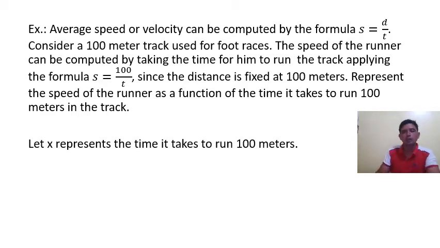So we are expected, for this part, to create a function from the problem. Okay, so we need to make a function of the time it takes to run 100 meters in a track. So we're going to create a formula for this pattern. For that, let x represent the time it takes to run 100 meters. So we are going to present x to represent the time of the runner.